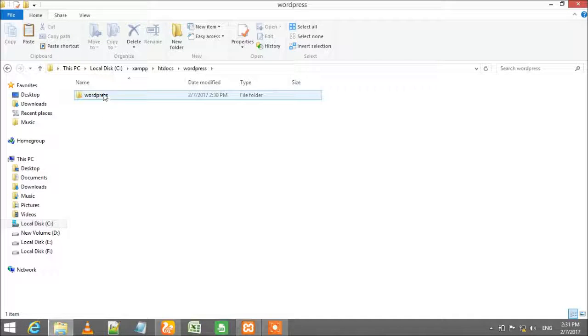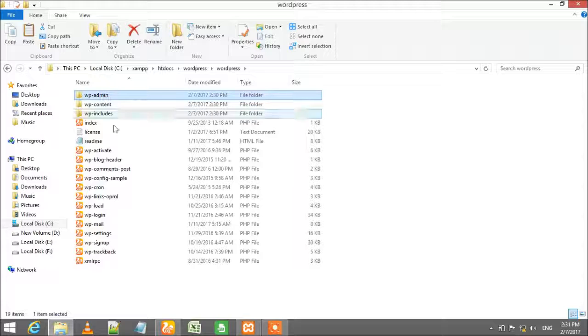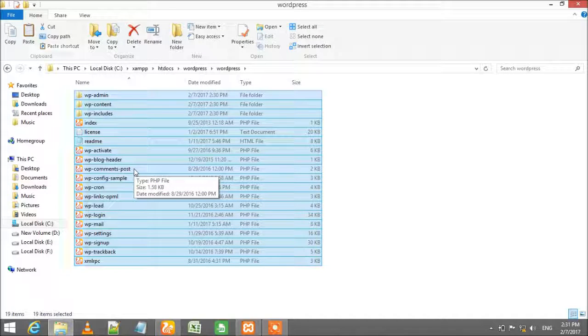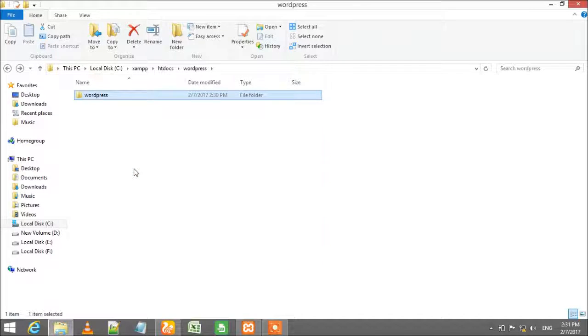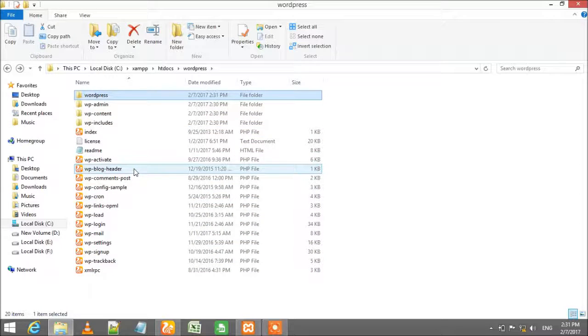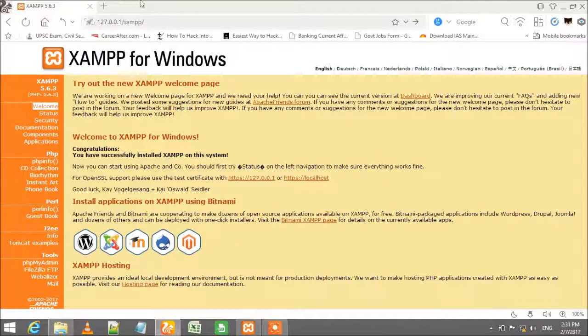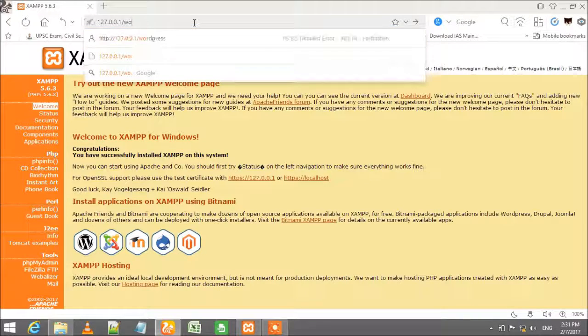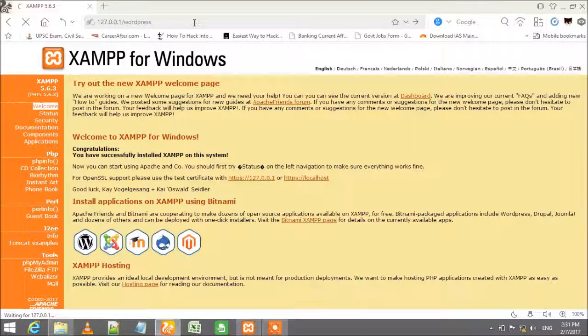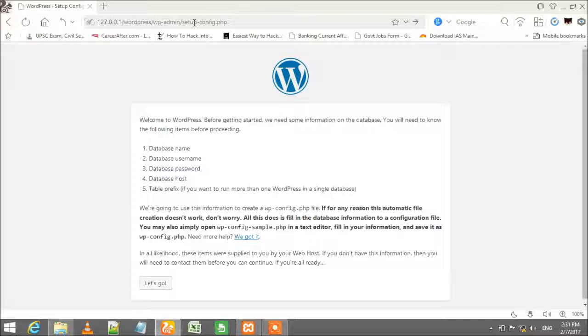If we put all the files of this WordPress over there, it will open up the WordPress website. So we need to keep all these later on, but I'll show you with the name WordPress only. So instead of this Xampp, if we write WordPress, the WordPress page will open automatically. This is the WordPress page.